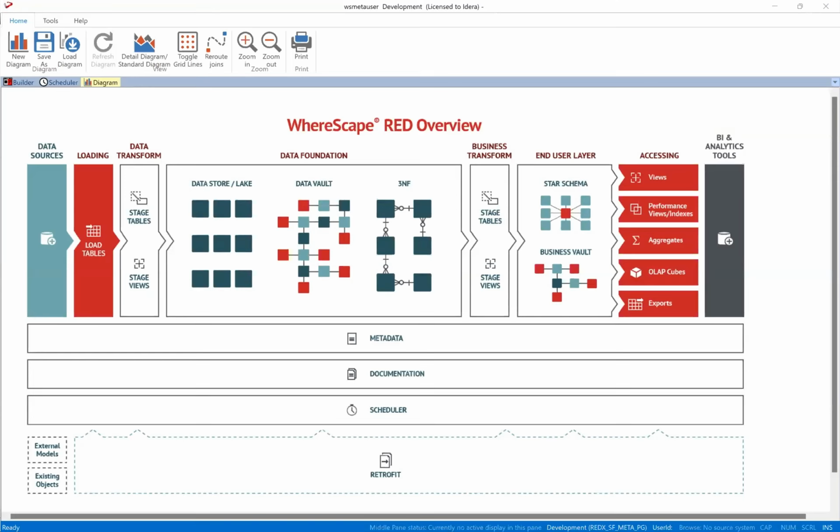Now, Wearescape Red is the tool that does the physical work, that creates the code. You create your pipelines in there. It'll create your physical objects. It'll promote from dev to test to prod, that kind of thing. And so let me just go over this Wearescape Red overview diagram that shows how data flows through Wearescape. And then we're going to go over to 3D, and I'm going to show you how you can build your data vault model very, very quickly. So now this is Wearescape Red.